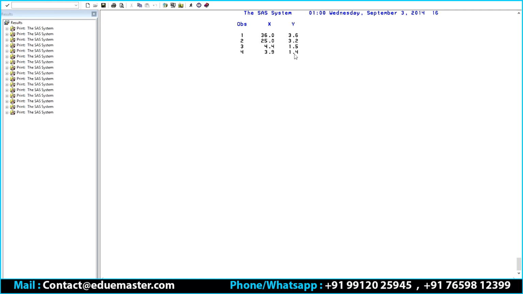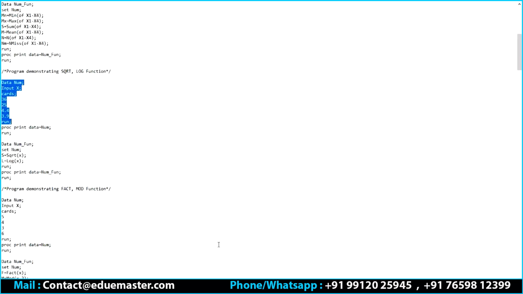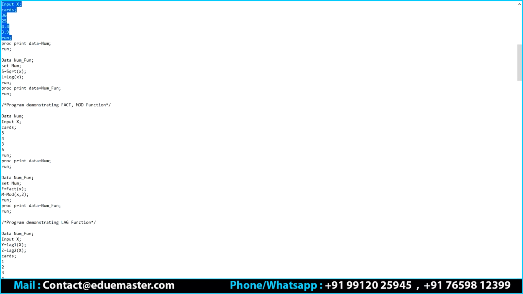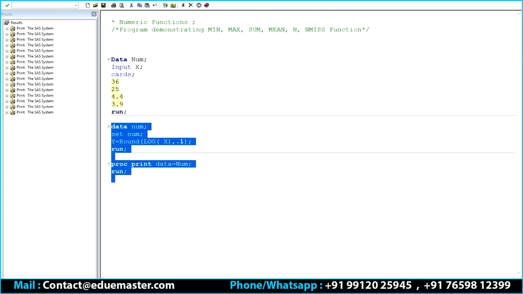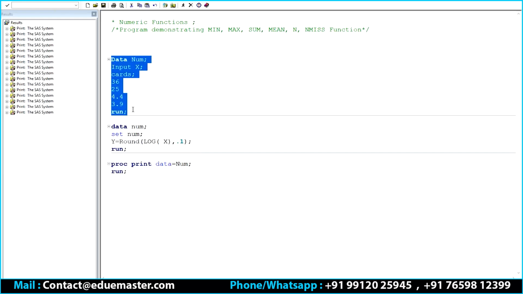Okay, see, this is the log value for these numeric values. The next one is calculating factorial and mod. Coming to factorial, factorial is nothing but the multiplication of the present number into the previous numbers. I mean, multiplication of the given value into the previous values. Okay, that is what factorial is.